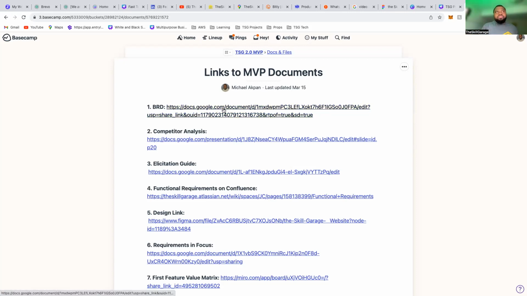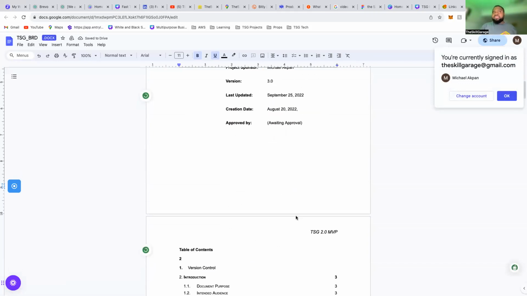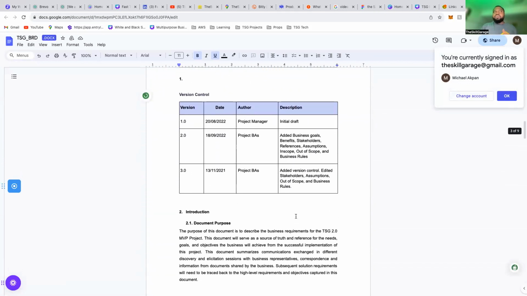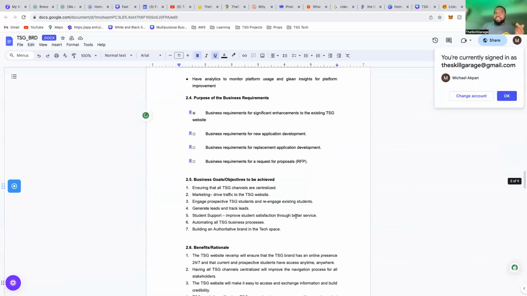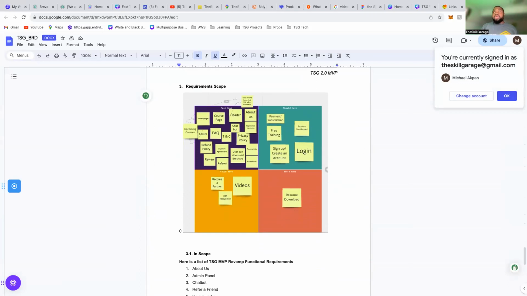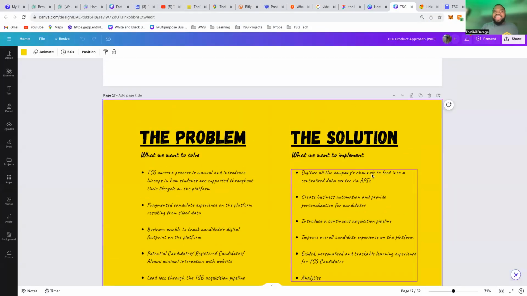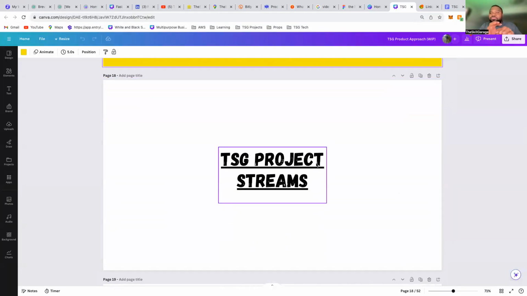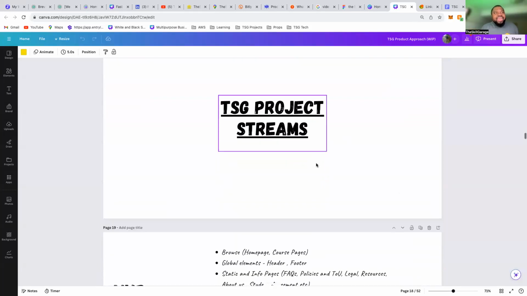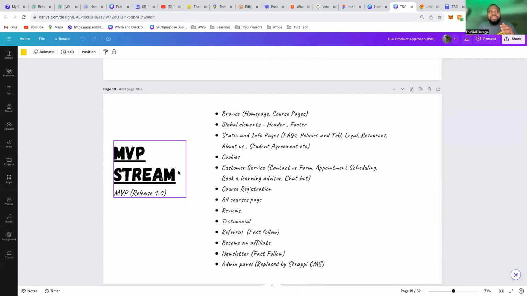So they put together a business requirement document. I'm the one that approves it, and they go through all the motions, and again go through prioritization on Miro. At the end of the day, they were able to distribute it into streams and come up with high level requirements like browse, about us, cookies, course registration. And then we divided it into the MVP.